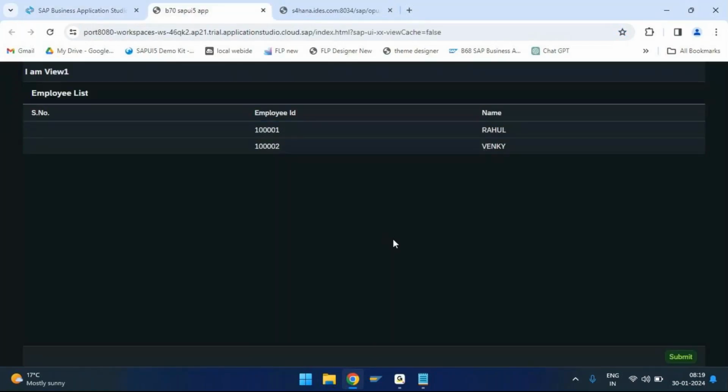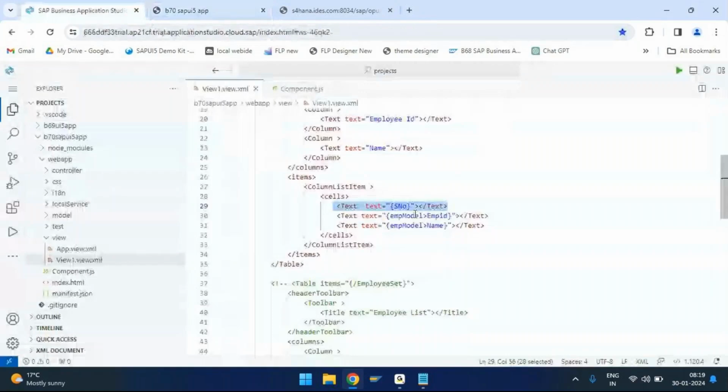Yes, sir. Yes, we will get this particular serial number as well.